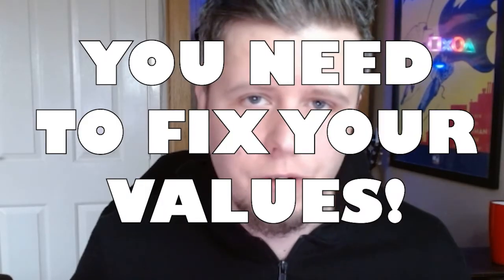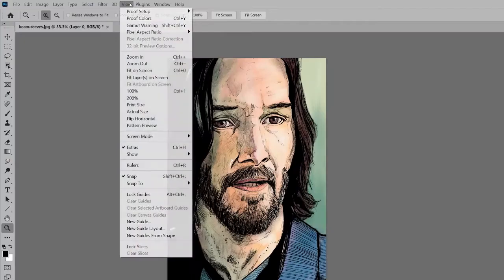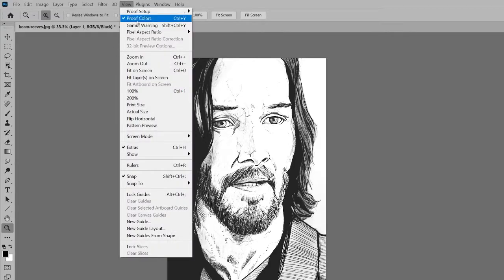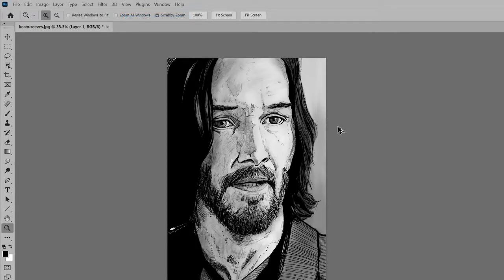Now, if you've been drawing or painting for a while and you've received a critique, you may have heard something along the lines of, you need to fix your values. It's common advice, and it's usually exactly what a painting or illustration needs, but how do you fix them? Well, if you have Photoshop, you can proof your colors by hitting Ctrl and Y, which will turn things black and white. This isn't always the most accurate way of doing things.